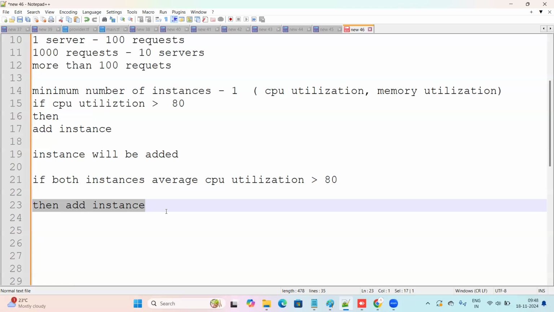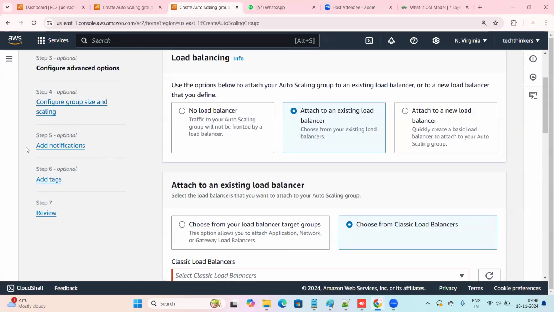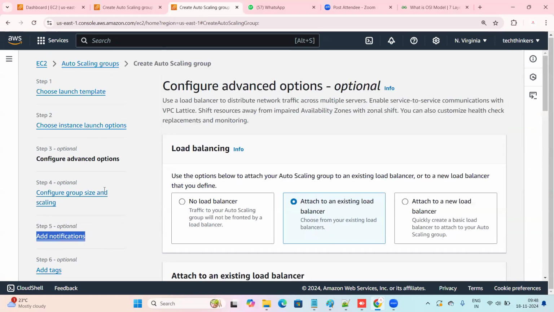Why? Because we need to launch. So we have all these options, and we should do all these things. I'll show you in the next second. We should configure, we should add some notifications, and we should also go for some load balancer. You see, whenever we go for the launch template and advanced options, it is asking to attach a load balancer.